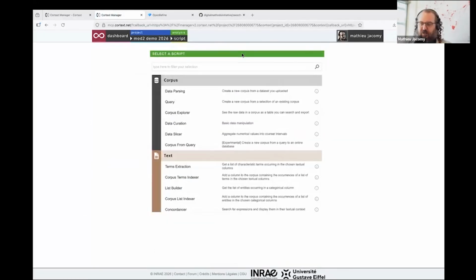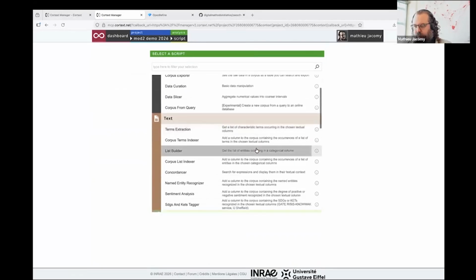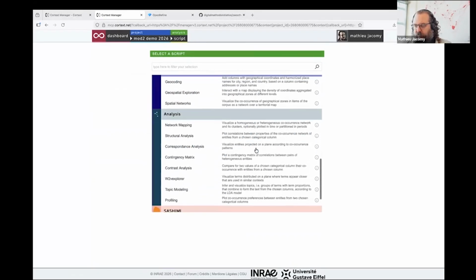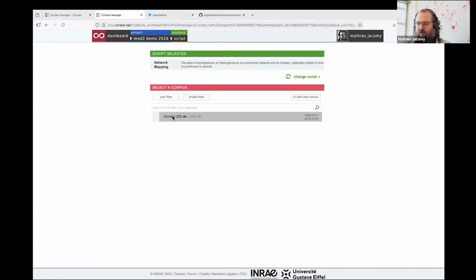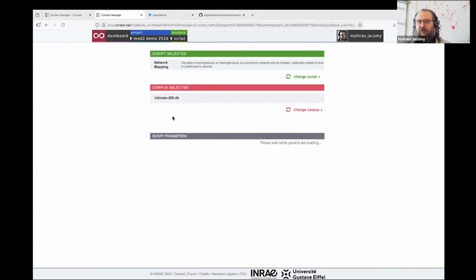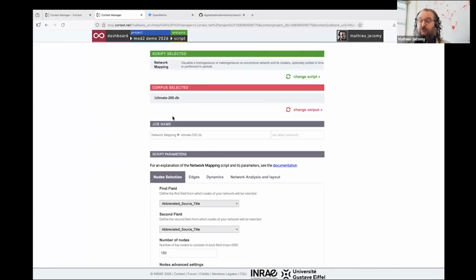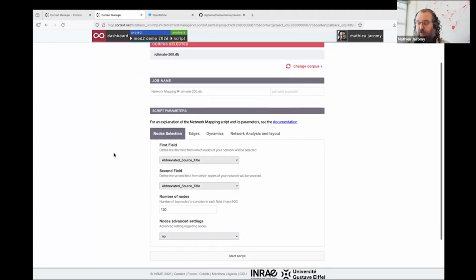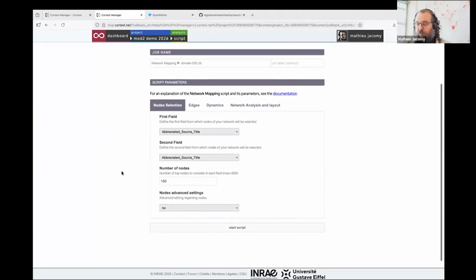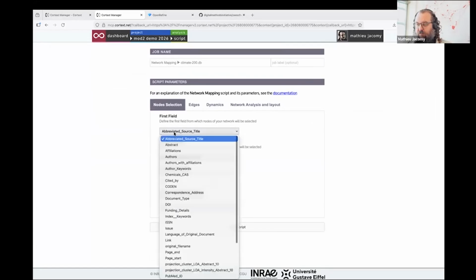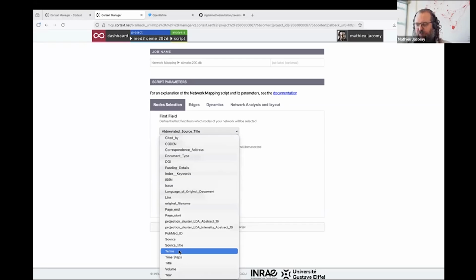So I'm starting a script again. And I should have network mapping in analysis. That's the one I want. Checking this. And then I will have to pick the column that corresponds to the term. So I will have to search for it. So I will make a network mapping of first kind of nodes, terms, good.